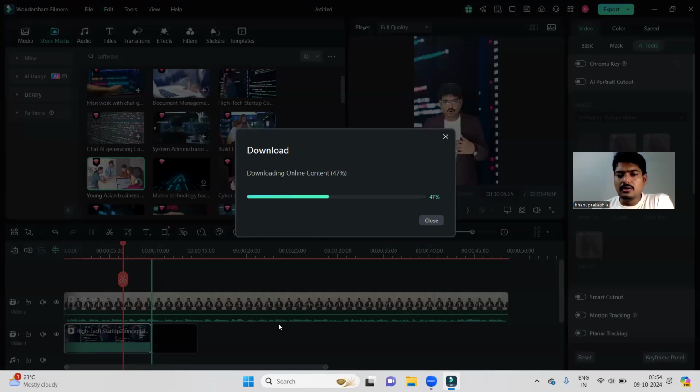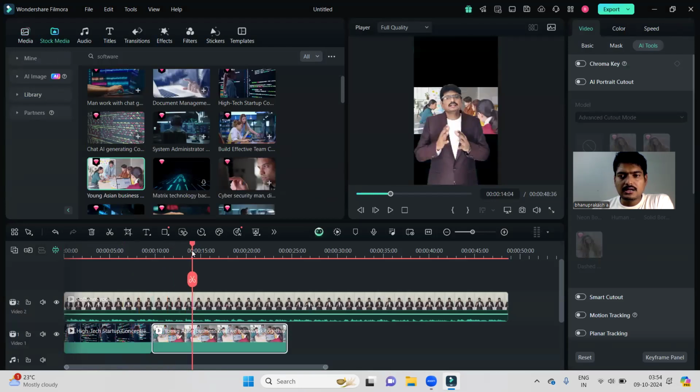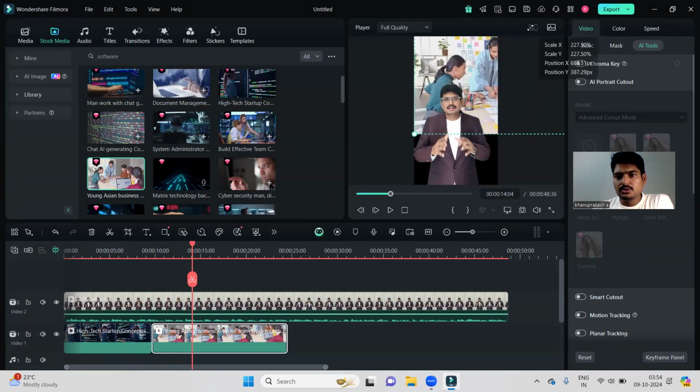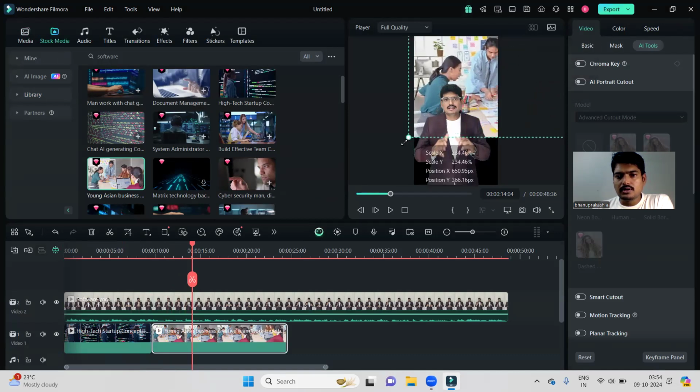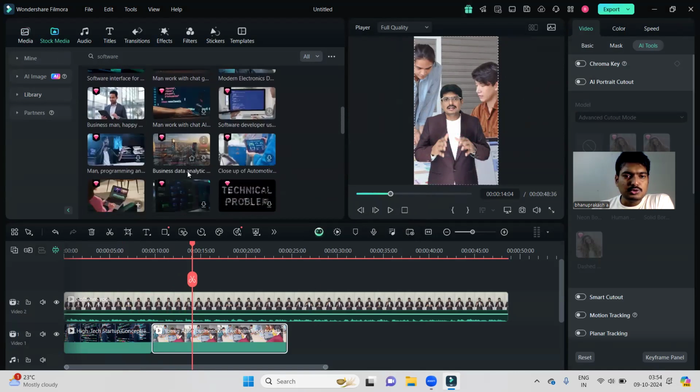Now it is being downloaded and getting added to the timeline. Once it is added, I will again double click on it and drag towards the right, and the bottom one also towards the left. I will drag a little bit so that it becomes my background. And then I will choose another background, something like this.